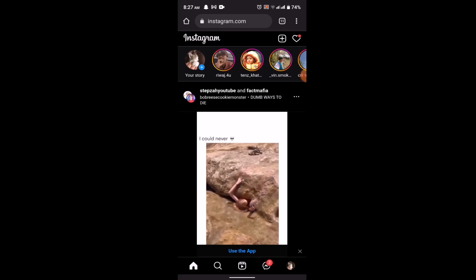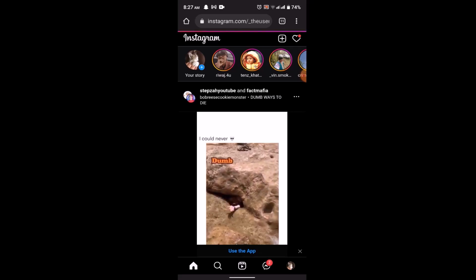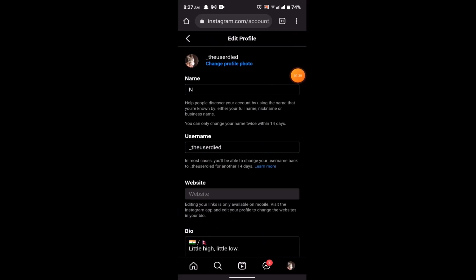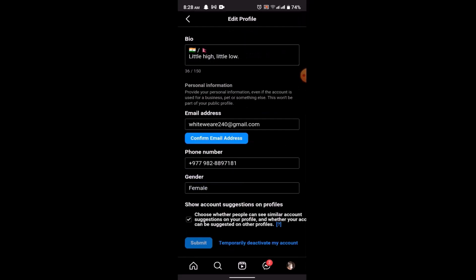On this page, what you need to do is click on this profile icon in the bottom right corner of your screen. Once you click on the profile icon, now click on edit profile. As you tap on edit profile, you'll be able to make some changes with your account information. Now scroll down right to the bottom. In order to delete your account, click on this temporarily deactivate my account.